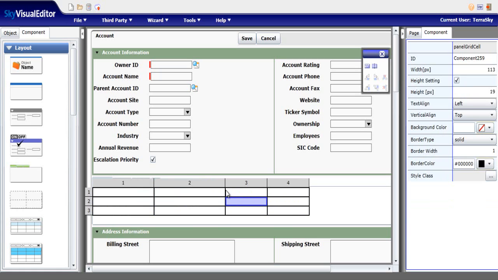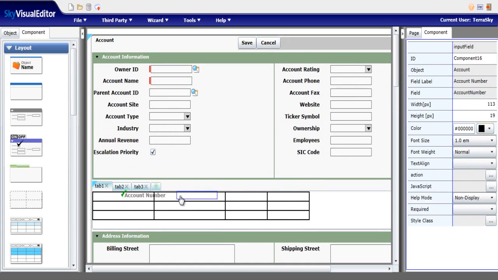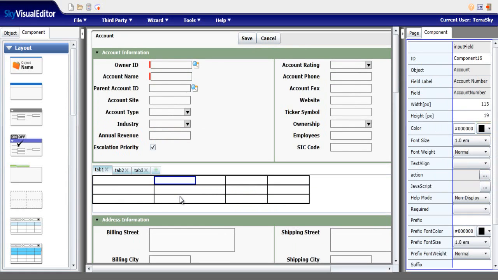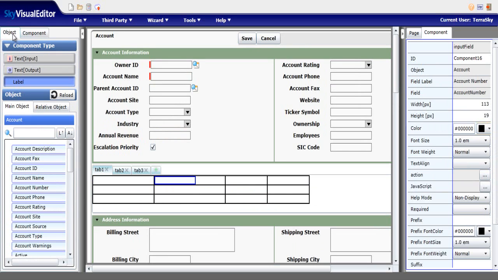When you're actually ready to place contents into the panel grid, the labels will disappear. To illustrate this, notice I'm going to take the account number from the page block section above and place it into the second cell of the first row. The label has been removed and we are left with just the input field for this particular field of the object.